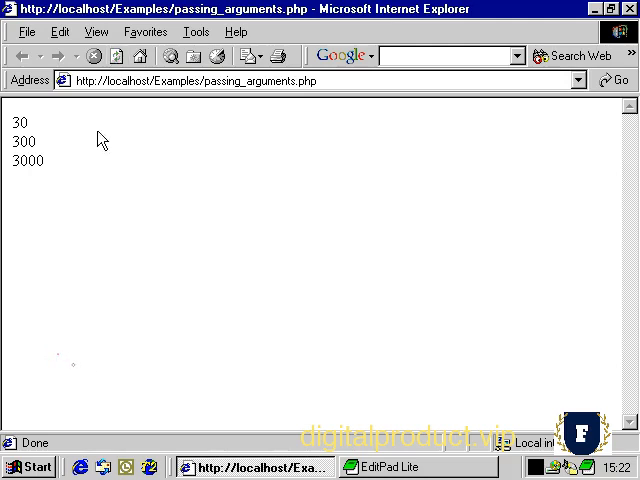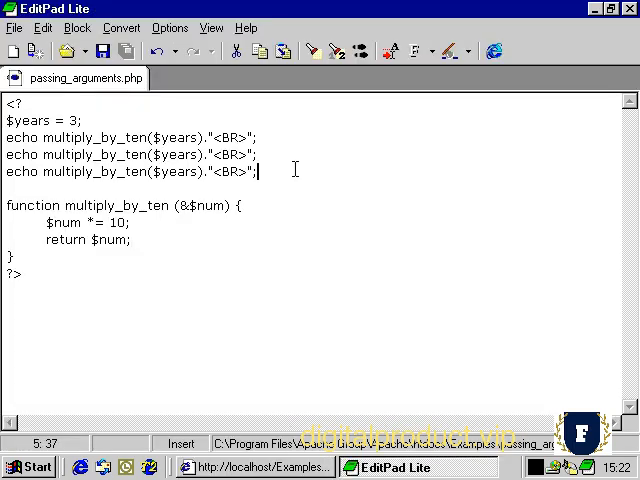As we can see, the value of the variable has been changed each time. Each time it's been multiplied by 10. So as we can see, by using call by reference, we can allow our functions, rather, to act directly upon the variables that we pass to them as arguments.